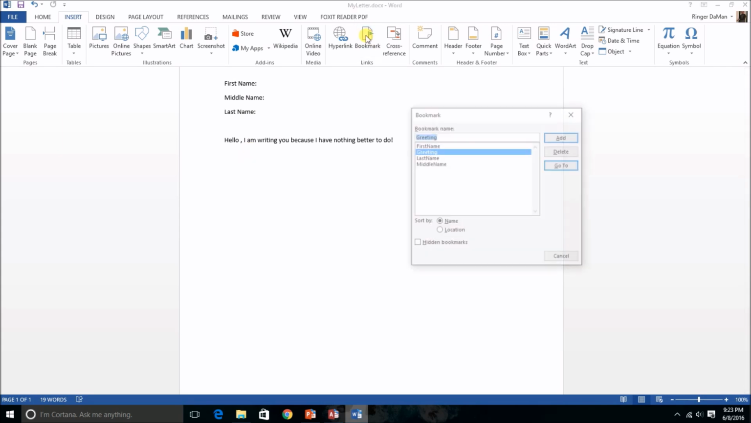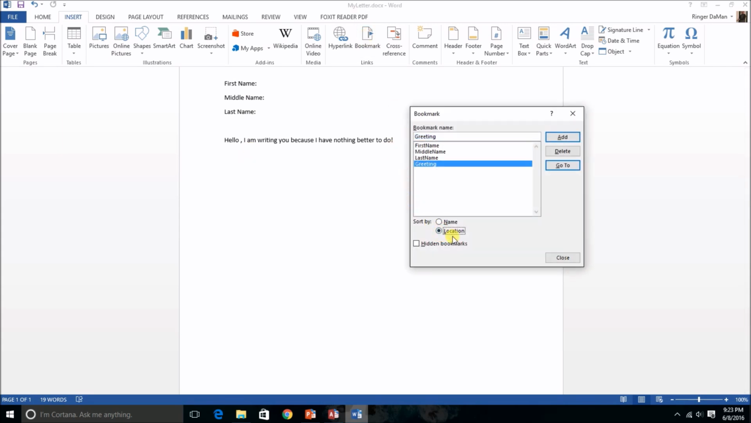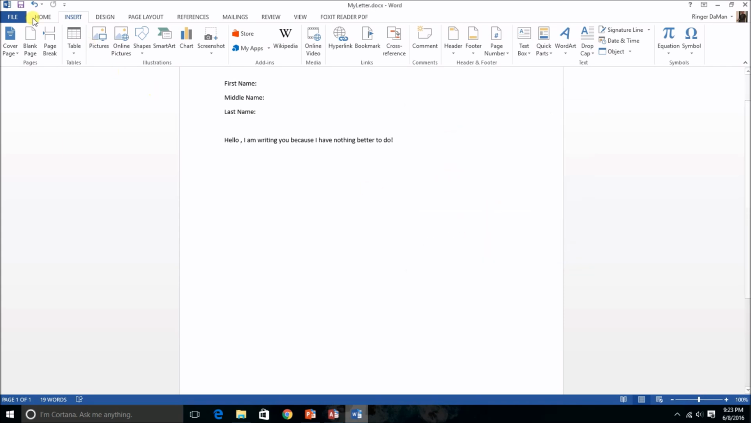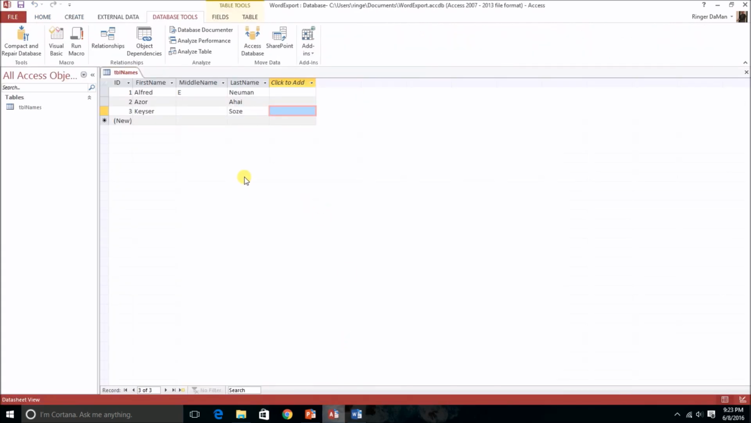Another really nice thing is that you can sort these according to their location within the document. So you can see that the first bookmark is called first name, the second bookmark is middle name, then last name, and then greeting. So just a couple of nice little things that you can do in order to find out exactly where those bookmarks are located within your Word document. Okay, so now that we've got our bookmarks, let's go ahead and close that and save our document. And now I'm going to go back to the Access database.